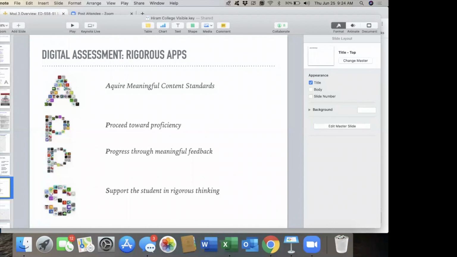So it has to be a technology that acquires meaningful content standards. That means we have to use the technology to learn the content. It's not just a glorified secondary worksheet when it's all said and done. If any of you are familiar with the SAMR model, we're talking about making those at the M and R levels when it's all said and done. It has to be something that helps them proceed through proficiency. It has to be something that progresses through meaningful feedback, and it has to be something that supports a student in rigorous thinking. If it doesn't meet those 4 components, it doesn't work in the online environment. You'll get some gain, but you're not going to get the full gain when it's all said and done.